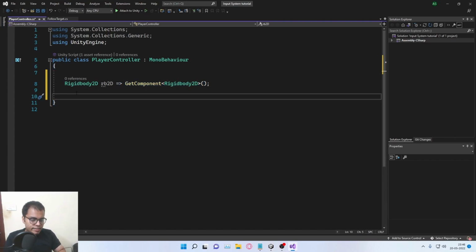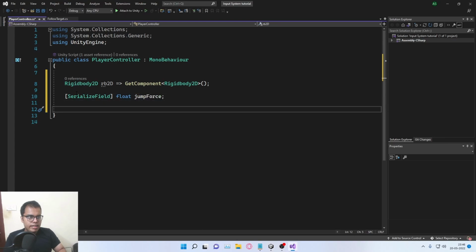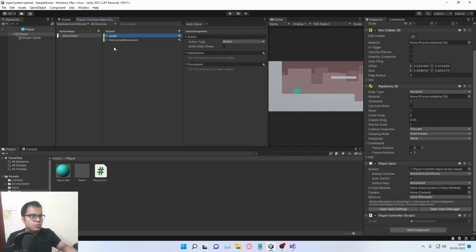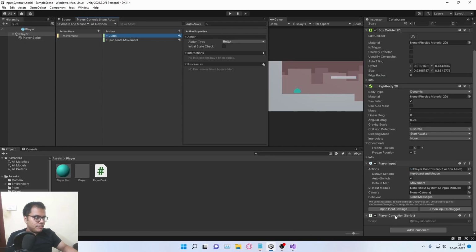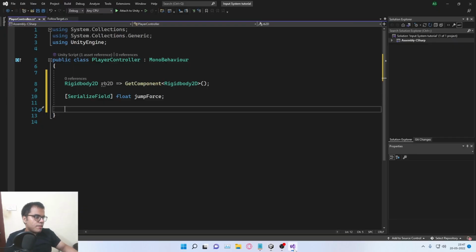We'll also create a serialized field, float. Let's call it jumpForce. And now, the only thing that we have to do is to link a function inside our script to this particular action called Jump. And that's very easy to do because we have Send Messages or Broadcast Messages selected on the behavior of the Player Input.